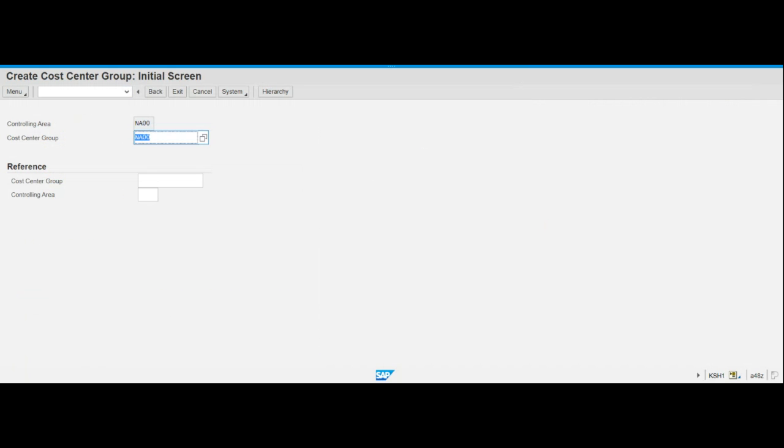How to create a cost center group. And this group should include the cafeteria cost center, maintenance cost center, and assembly cost center. So you have to create a group just like a section. In our case, it is group 999. Enter.